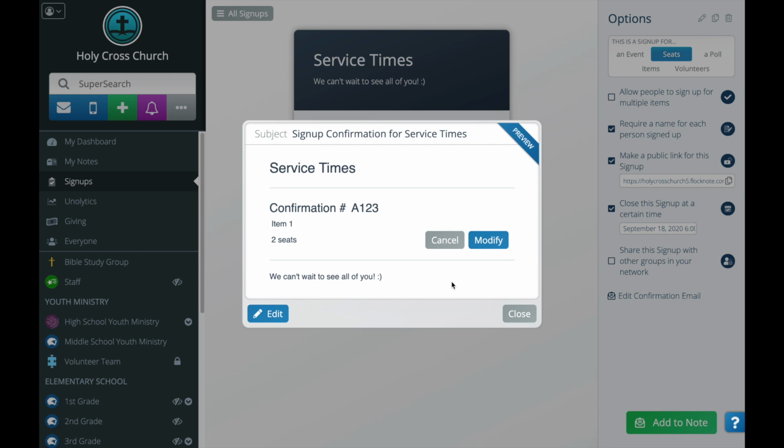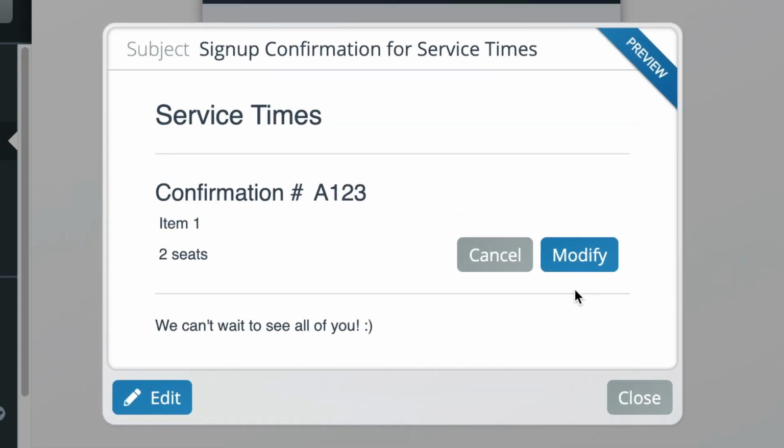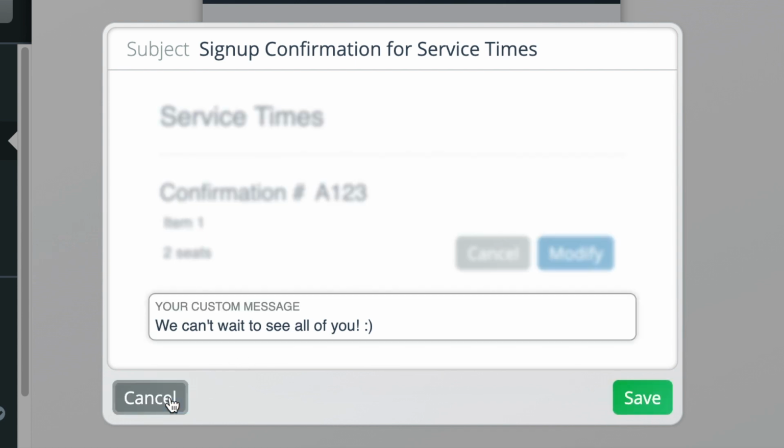Just a heads up that this is just a preview, so these middle buttons are not functional, but this area does allow you to edit the custom message that works best for you and your church and for what you want your members to see after they sign up.